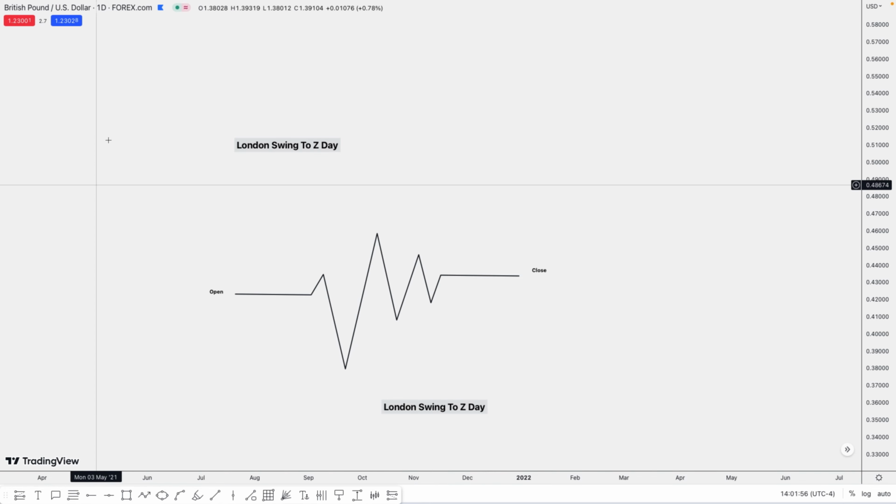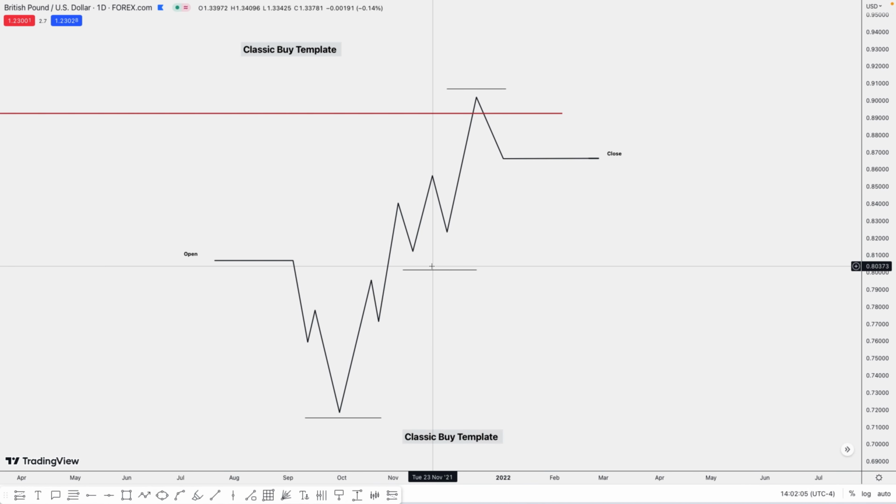This is a template that usually occurs, and screenshot this because I'm going to be quizzing you guys soon. So screenshot this. Hold on, let me get rid of this.